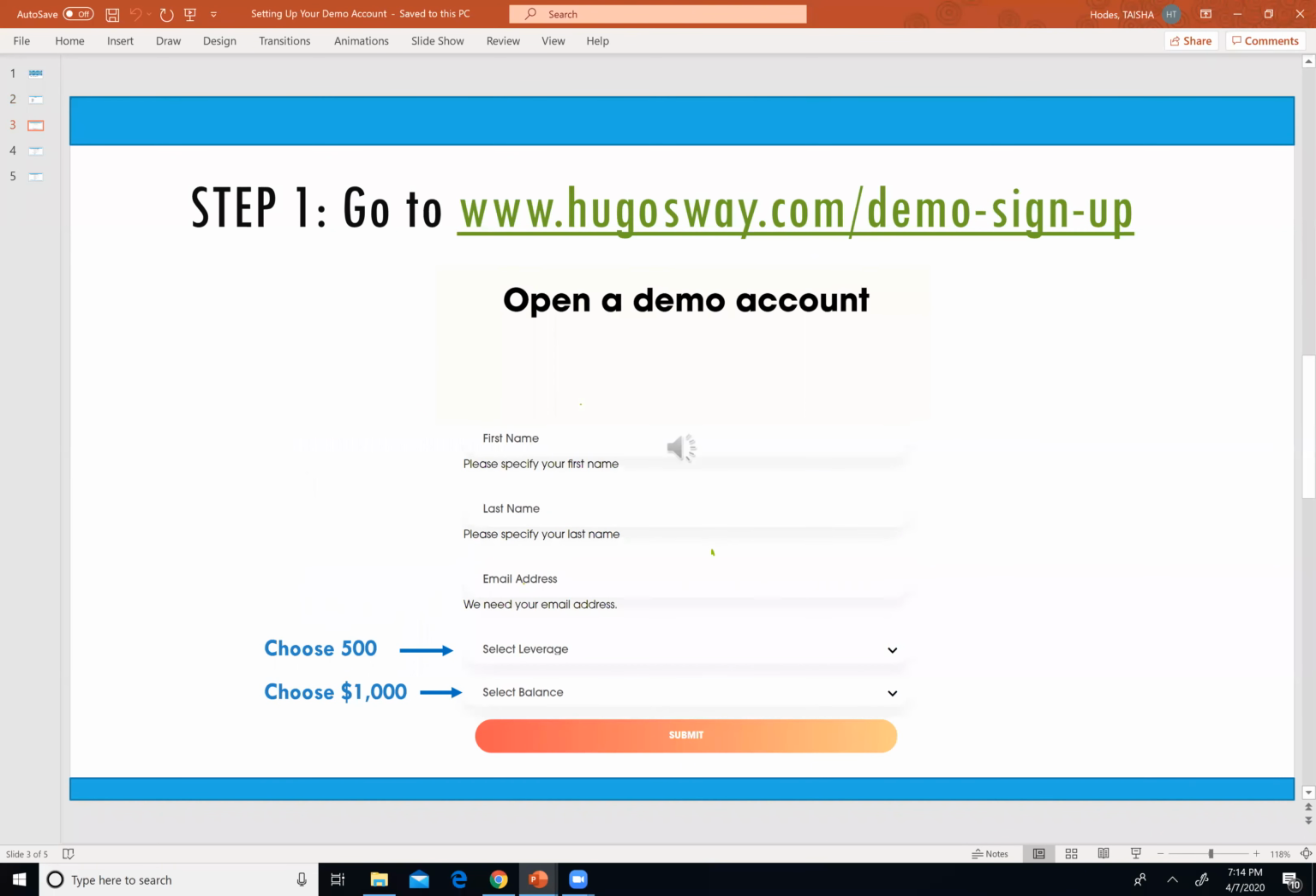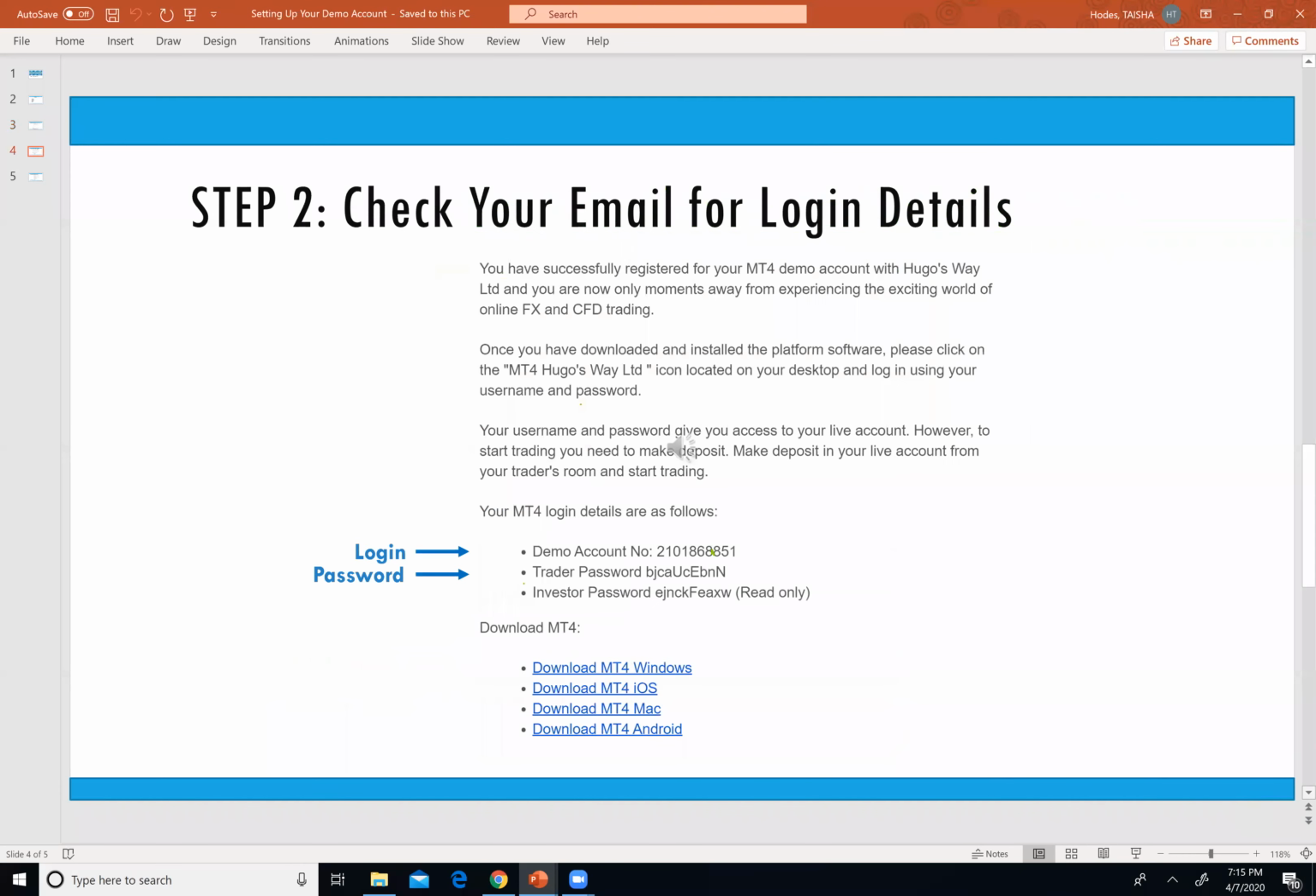In order to sign up for your demo account, here's the URL, hugosway.com/demo-sign-up. When you get here, there are only a few fields that you have to fill out. First name, last name, and email address. Make sure it's an email that you can get to, because they're going to send you a confirmation email with some login information that you'll need. For leverage, you're going to choose 500. And for your starting balance, we're going to choose the smallest amount, $1,000. Submit that, and immediately you should get a confirmation email from Hugo's Way.